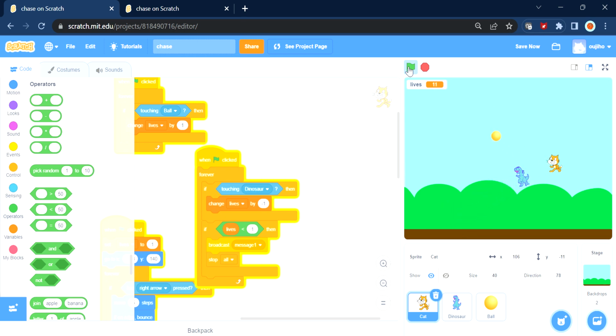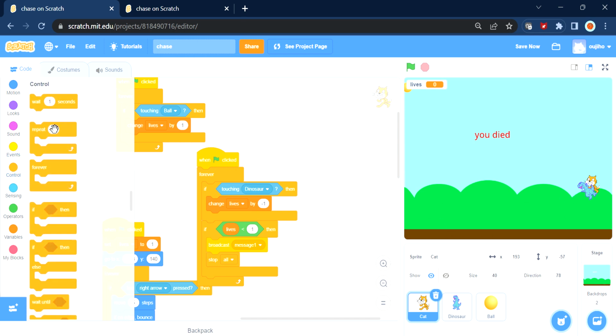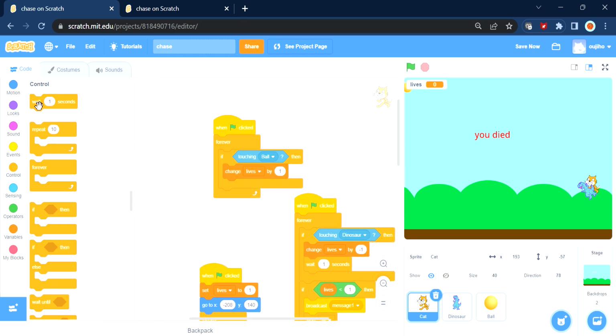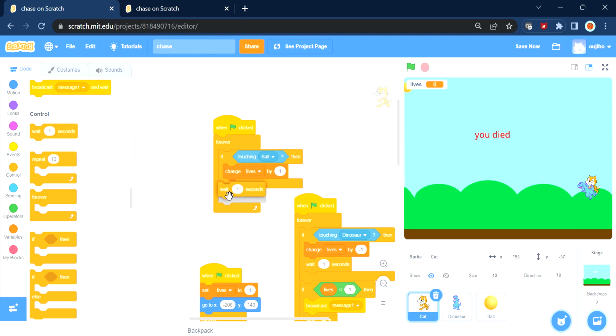Okay, so first we have to actually catch the ball. Ooh, our lives just got increased a lot, and it just got decreased a lot. Even if it touched once, it gets increased a lot. And if it touched the dinosaur once, it decreased by a lot. So how do we solve this? Well, basically, just make it wait 1 second.